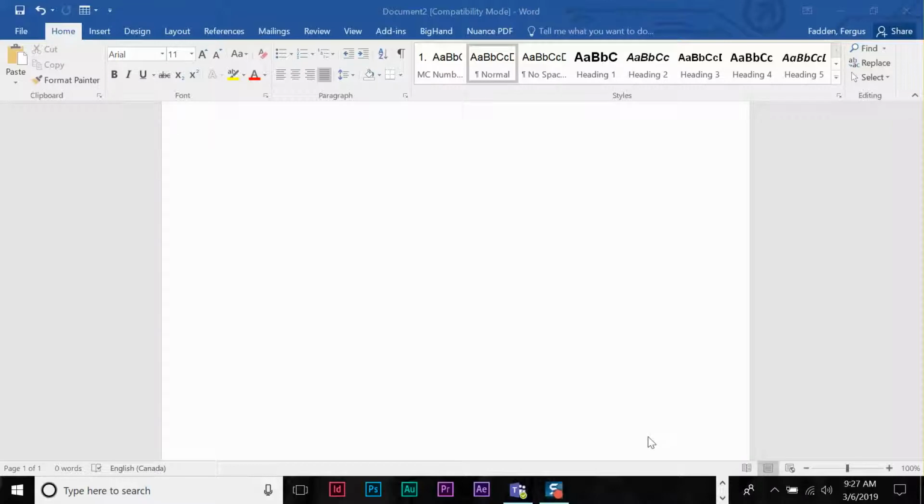Hi there, and in this short video, I'm going to talk about how we can effectively use the heading options here along our ribbon at the top of Microsoft Word. So I'm just going to start by creating a heading. I'll just use generic wording here. So first heading, and then I'm just going to add some text.